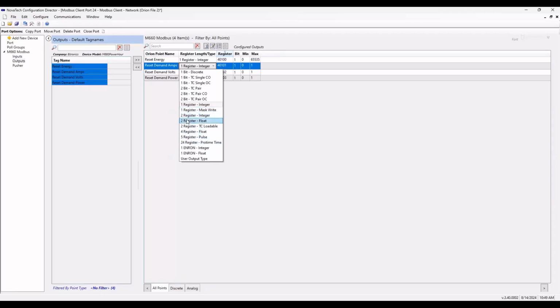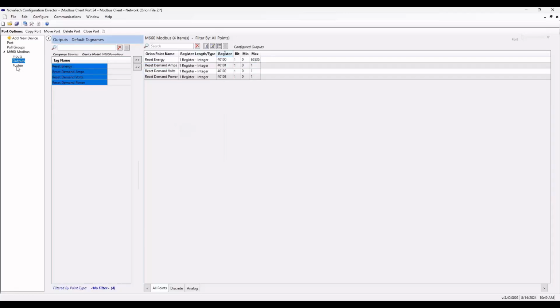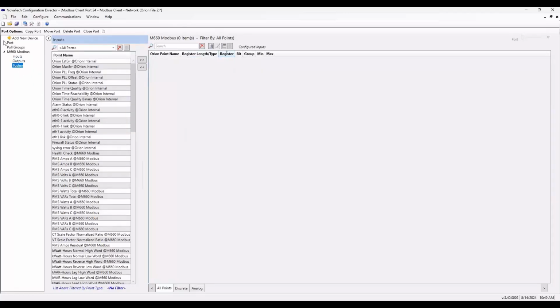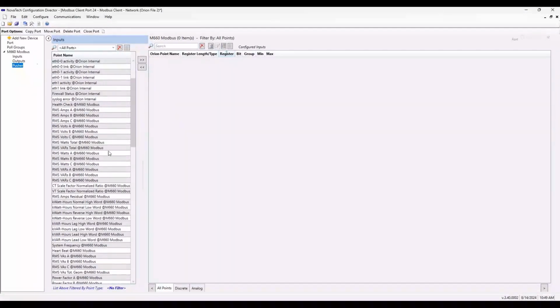Other things, you have your multi-register stuff too. And that's going to do it for outputs. The pusher: if you have multiple devices set up, and if you have the pusher, you can select certain points from one of the devices. The pusher will allow you to share those points from one server device with another server device. So that is the purpose of having the pusher.